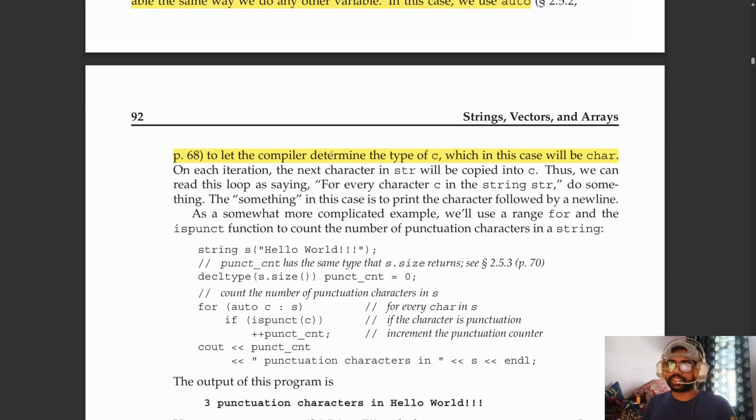On each iteration, the next character in str will be copied into c. Thus, we can read this loop as saying for every character c in the string str, we do something. The something in this case is to print the character followed by a newline.